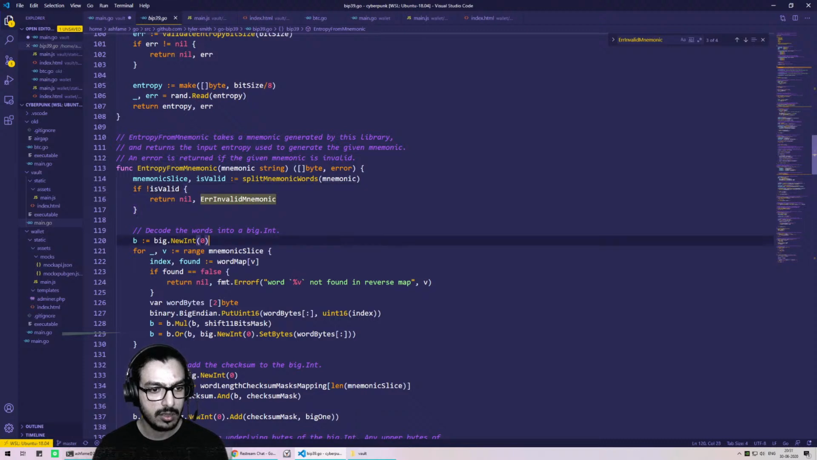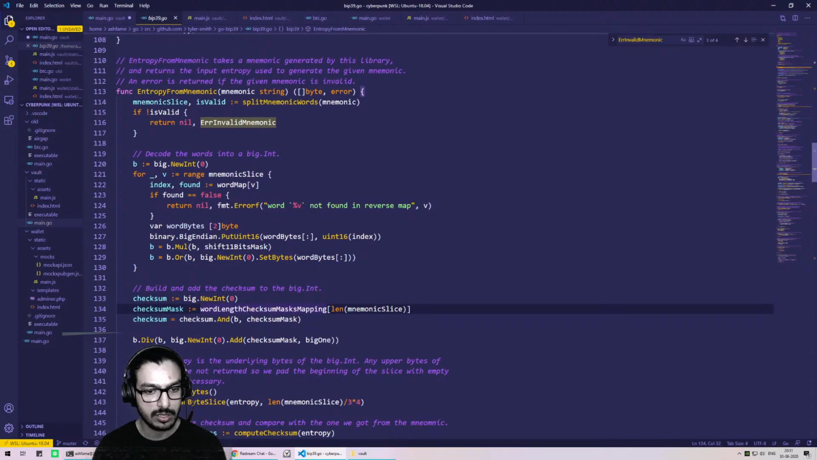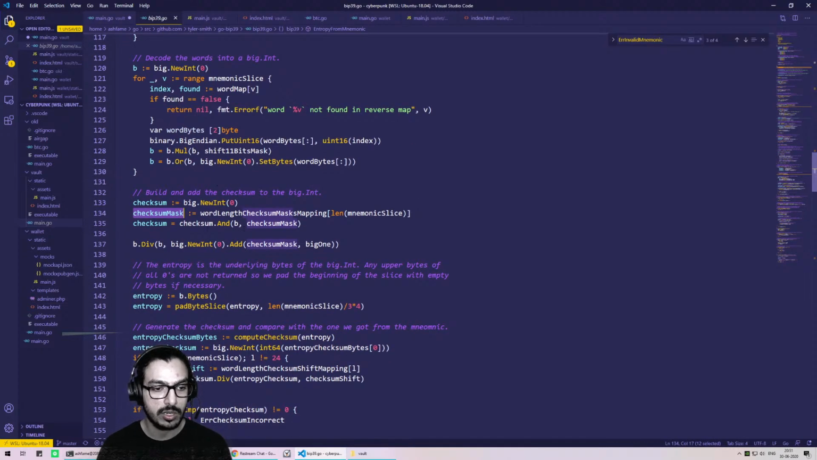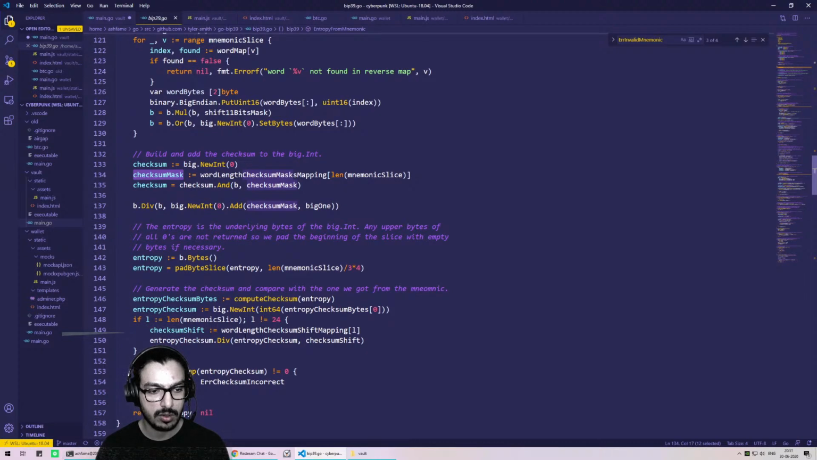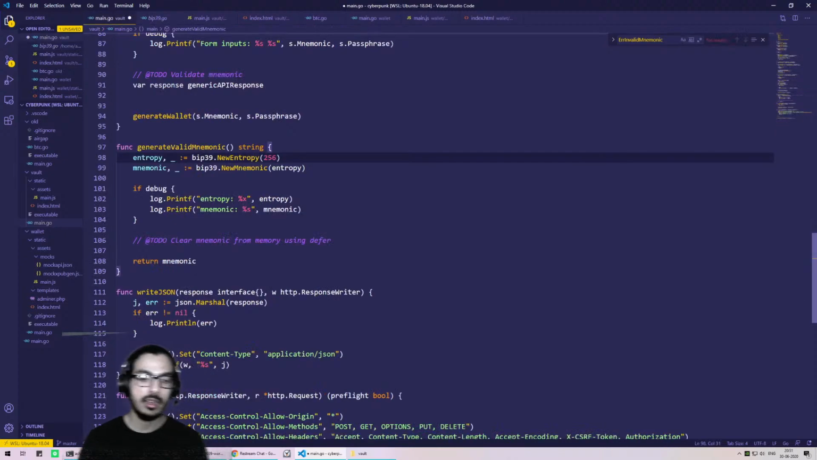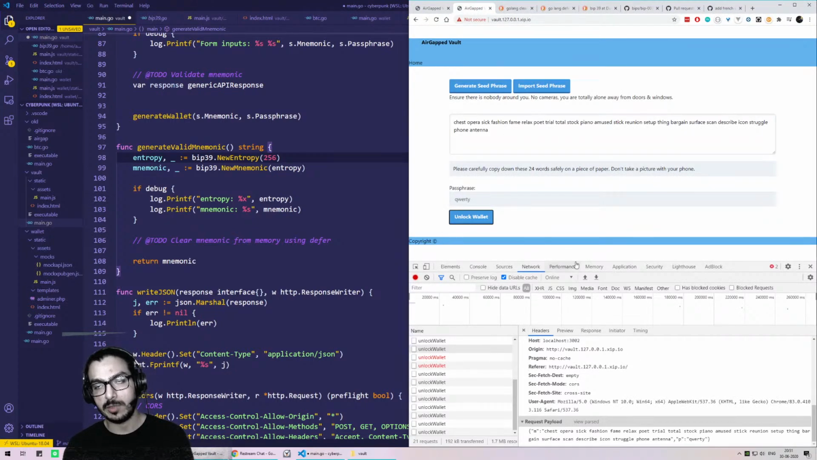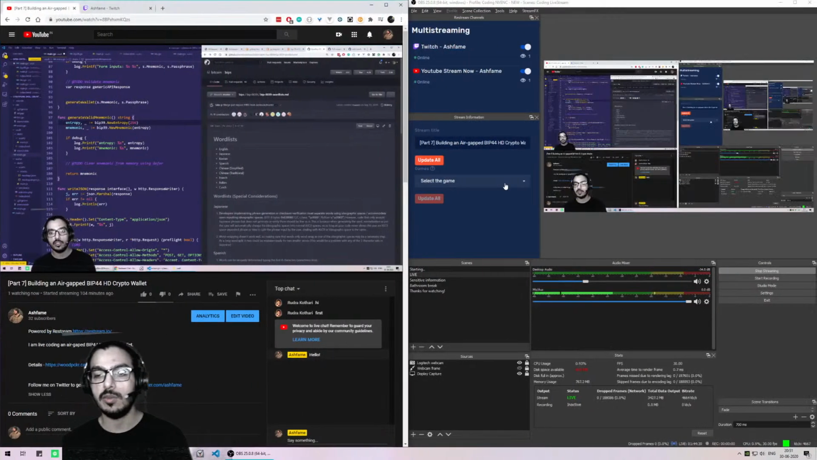And over here, mnemonic slice, decode the words into big int. Big int. What is it doing here? New int, word length, checksum. Okay, so maybe it's doing that here. I'll have to see what data is passing through here and what's going on. So I'll have to check. I'll see that, and then we'll continue with whatever we're up to, which is the unlocking wallet aspect of the vault here. So that will be all for today. Today it's going to be a short stream anyway.